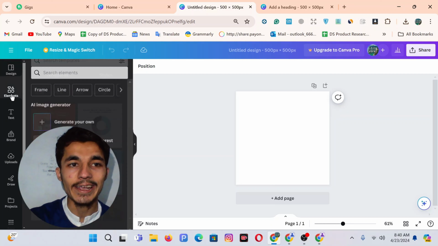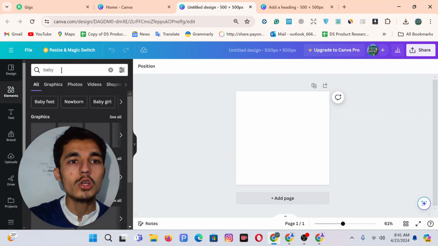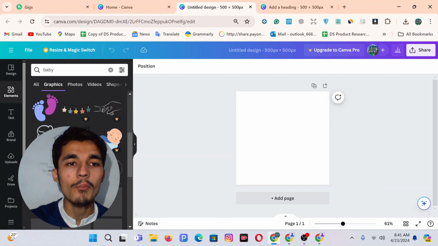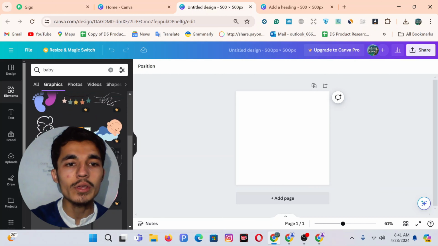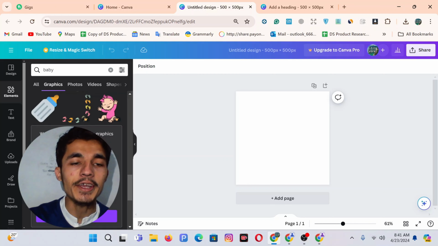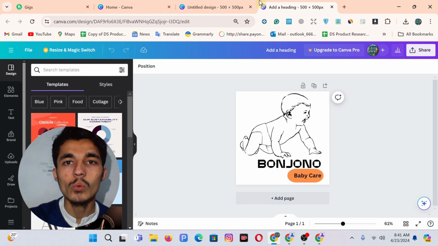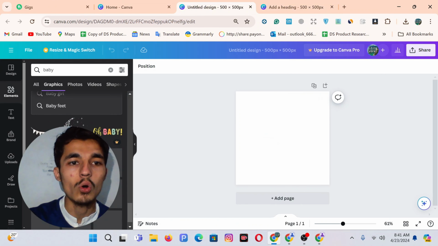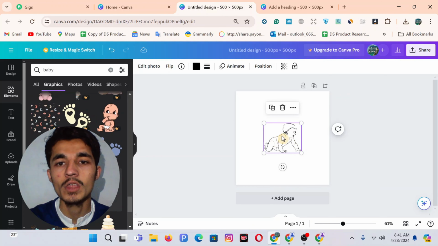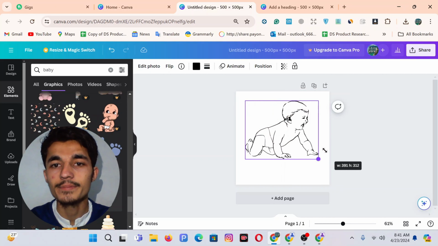So I will click on elements and now just search for baby. Here I will come to the graphics and here we have more graphics. You can use this one and give more time and create from your mind. But let me find this one, the one that I created. So I have to scroll down and here it is. So let's create this logo together.